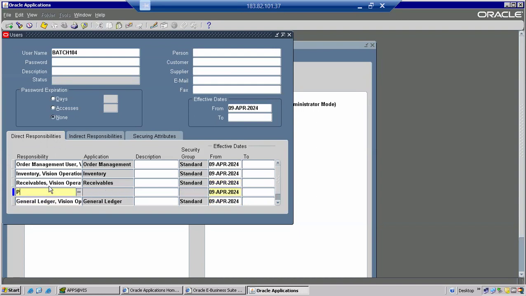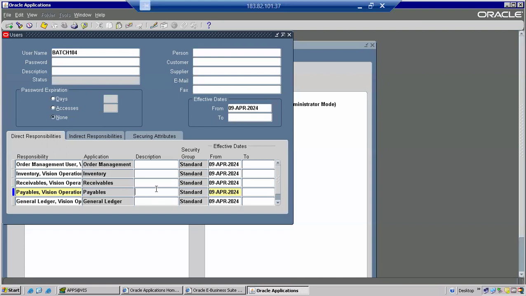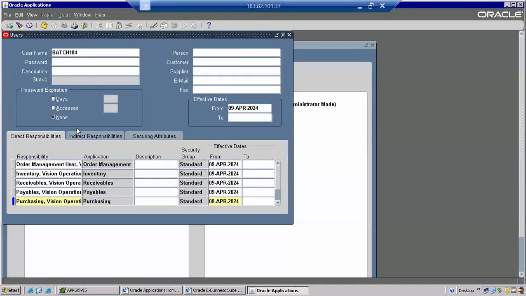Now in the same way, payables you can add, operations. If you want to add a new record, you can use Control Down Arrow as a shortcut key. Control Down Arrow like this. Then purchasing. Tab you can press, tab will open the list of values from this three dots LOV. That's it. Save.